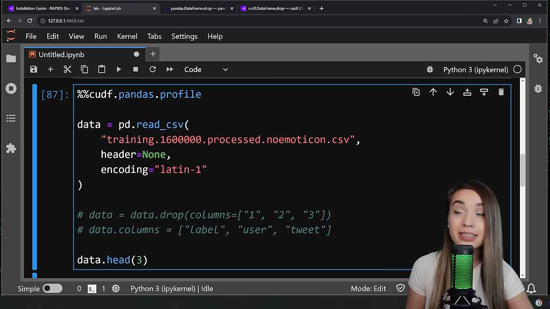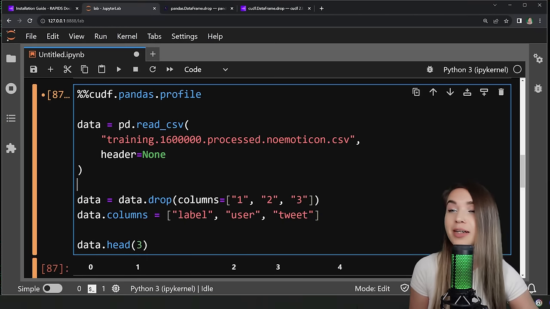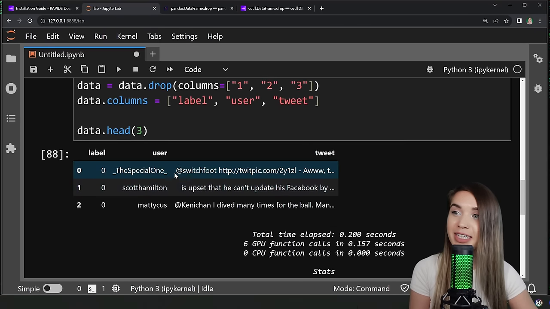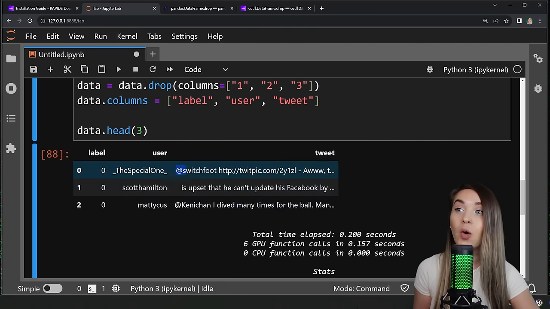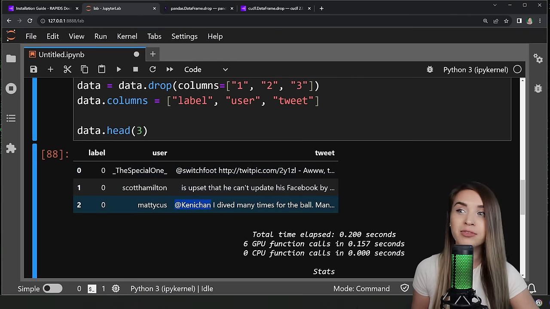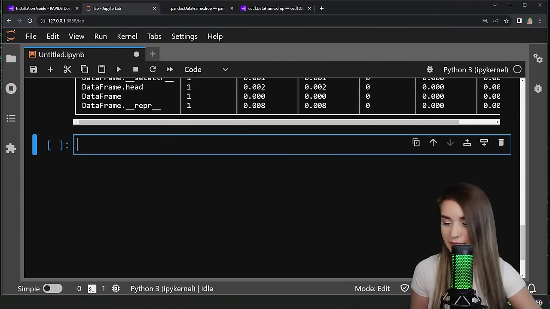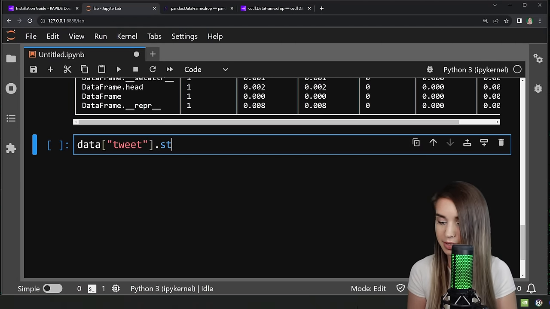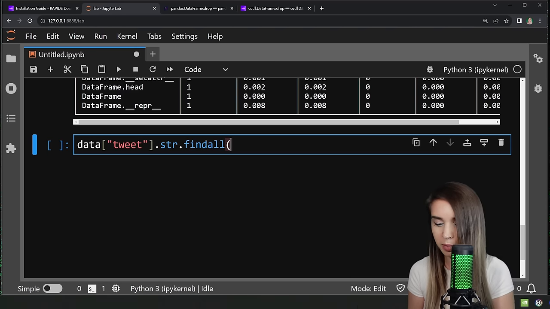Now for the speed test, let's do something a bit more complex than just dropping and renaming a bunch of columns. Let's do something called feature engineering, where we take some raw data and we make it much more meaningful, at least for our task. So let's extract all the tagged usernames from every tweet and let's store them in a separate column. For this, we will select data in the column of tweet that has the type of str as in string, and we will call the findAll method on it.